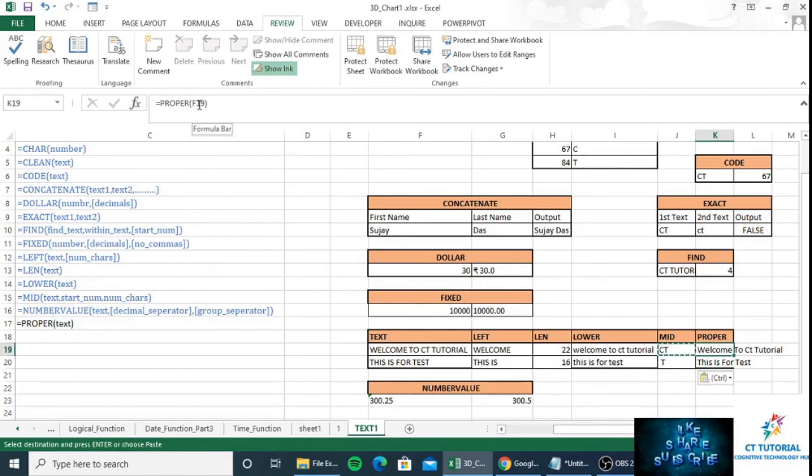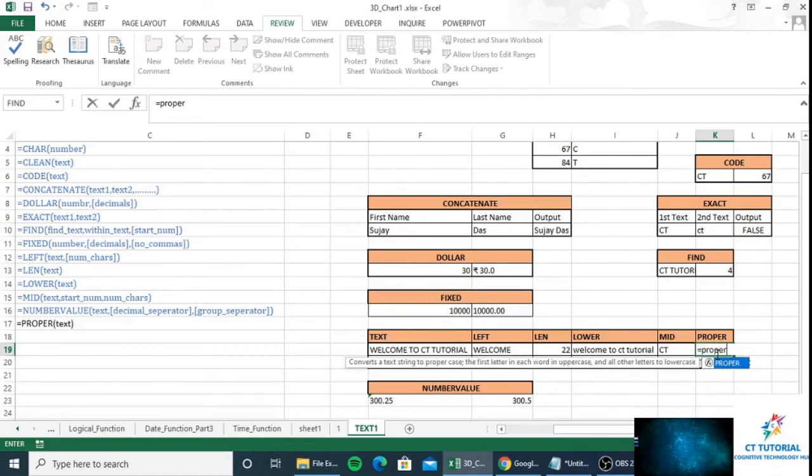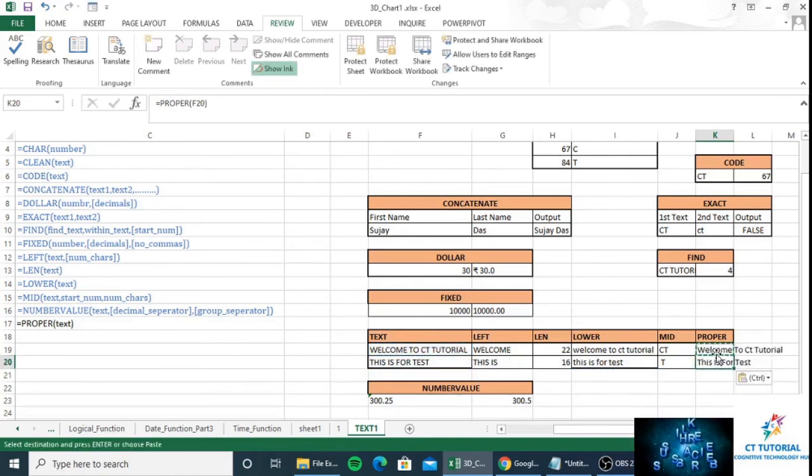But what will proper do? I have written here the total string in caps format. So it will give an output in proper format. That means every word's first character will start in caps and after that it will follow in small characters. So write down here proper. Select the text and close the bracket. See, this is the change.